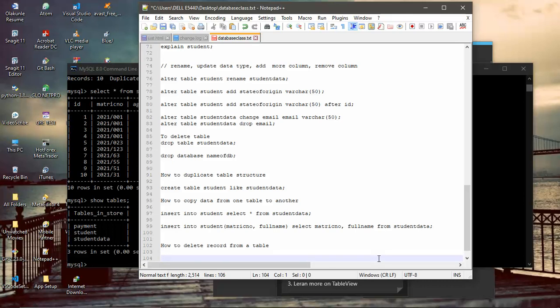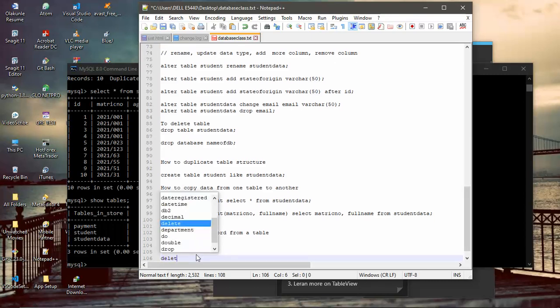So you can delete using the delete statement. So delete. You've learned how to use alter, how to use copy. So delete now. You can delete from a table using this statement. If you say delete from student, it means that it will wipe all the data.